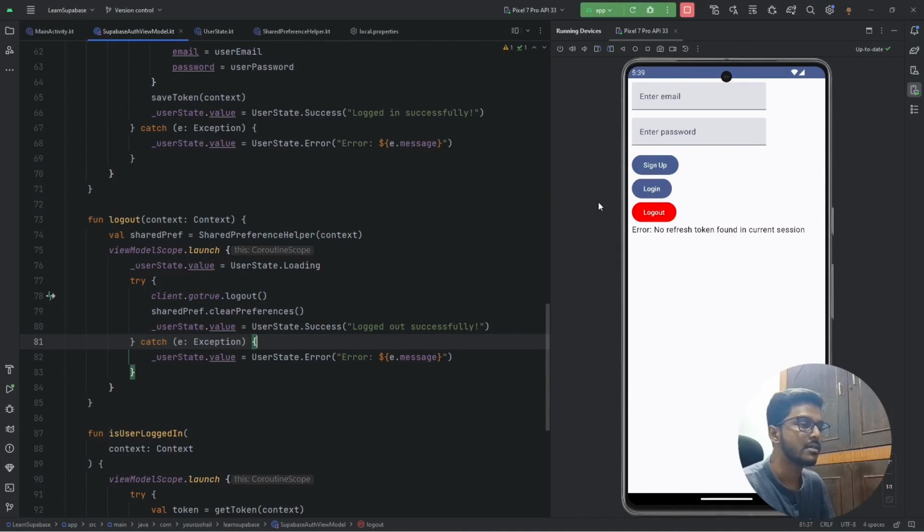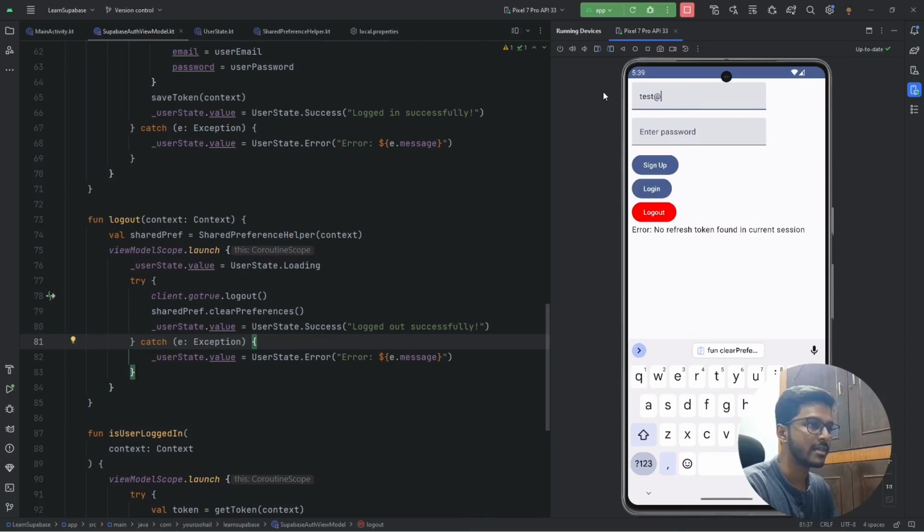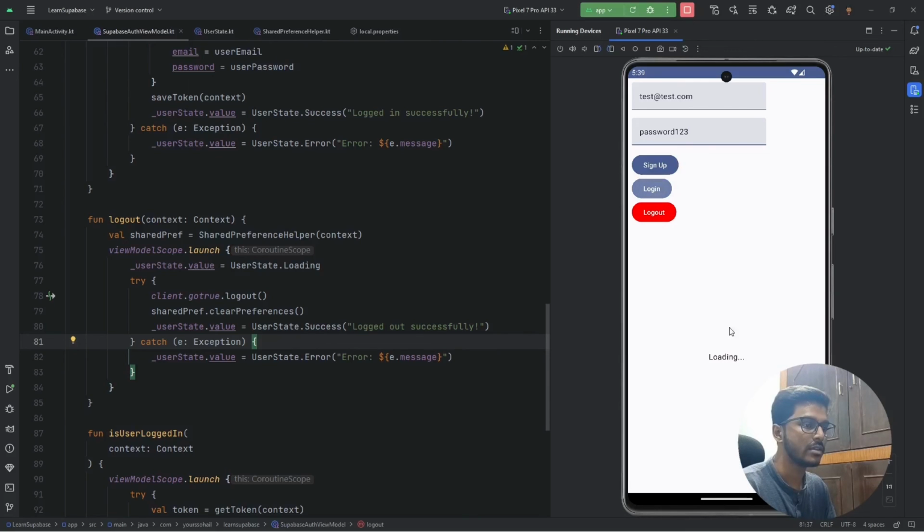Now let us log in the user to check whether the login method is working correctly. Then we will log out the user and finally restart the application to verify that we are getting the user not logged in message correctly instead of getting this error again. So we will just write test@test.com and password 123. Now if I click on login, it should go to the loading state and we get the login successful message. Since we have logged in successfully, the token now added is a newer one.